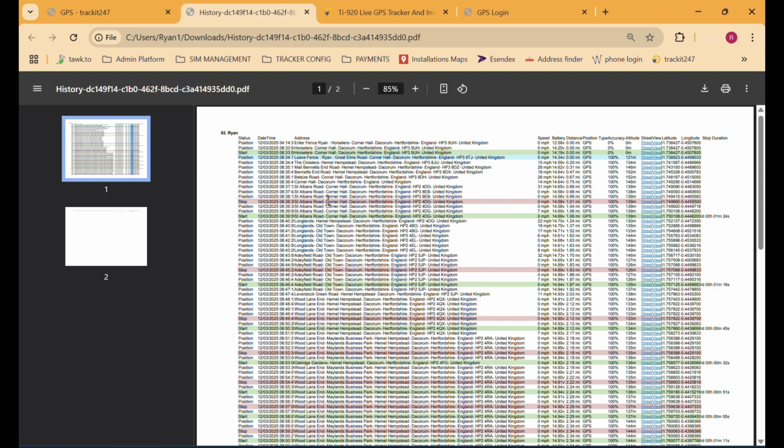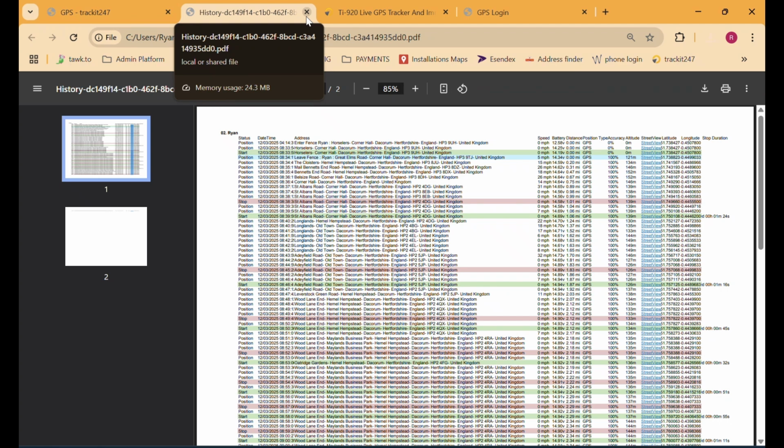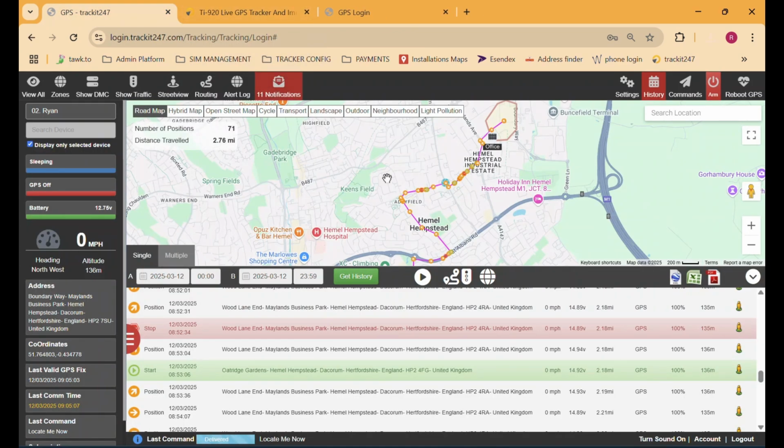So you'll still have the green and the pink lines for journey start and journey stop. And you'll also still have the voltage and GPS accuracy information all on here. This is just an easy way of getting it out of the system and sharing it with another company or whoever you need to share this tracking information with. And the Excel file is exactly the same as the PDF document that we've just seen there. But obviously with Excel, you can add your own notes and manipulate the report as you see fit.